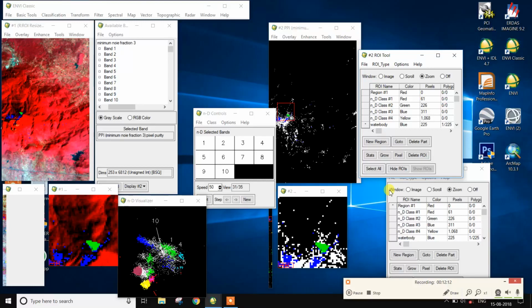And the next video is the spectral angle mapper, how to use ROI for image classification, hyperspectral data image classification using the spectral angle mapper or linear spectral unmixing or binary encoding.